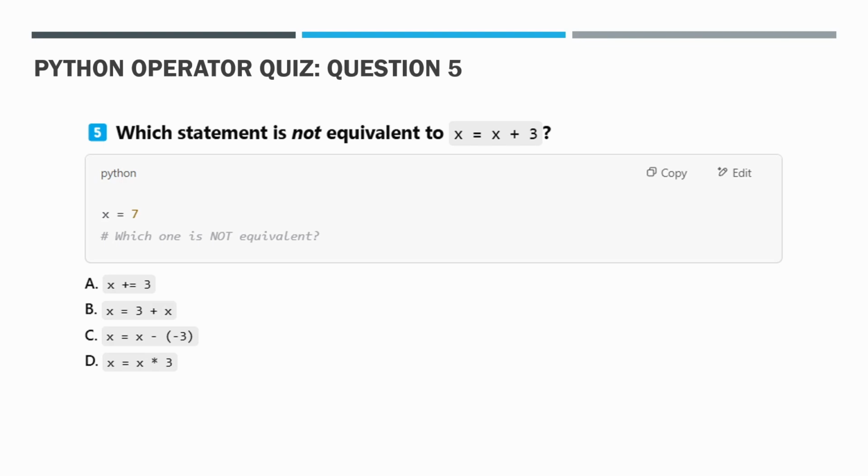So leave your response in the comment section and I'll give a heart to the right answer so that other students know which one is the right answer.